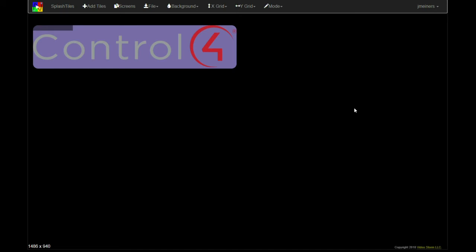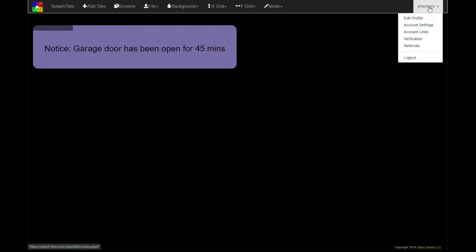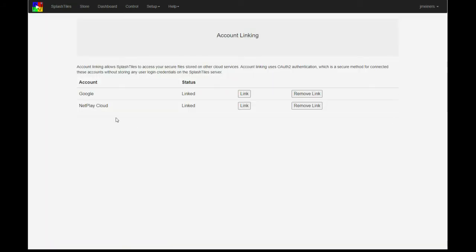So the first step in enabling two-way control back to your Control4 system is to go ahead and enable our Netplay cloud interface. Part of that's done in Control4, but part of it's also done here in Splash Tiles, and I'll show you that first. So basically what you're going to do is go into your account links section here, and you'll see Netplay cloud here, and your status will be not linked because you haven't been linked yet.